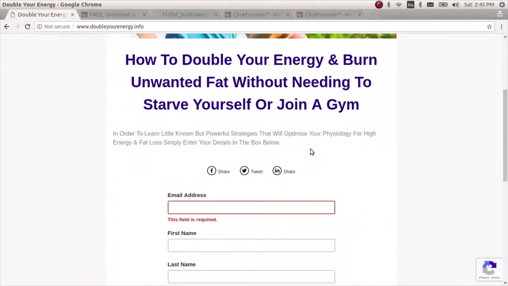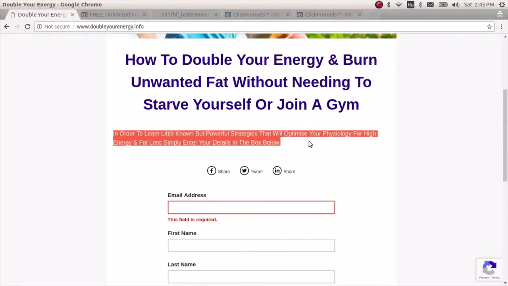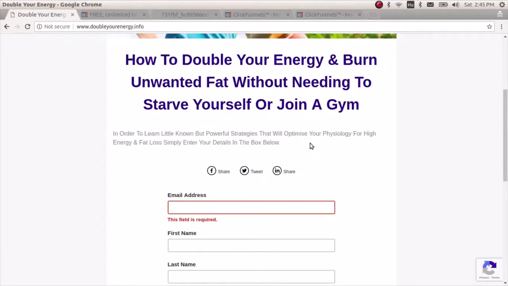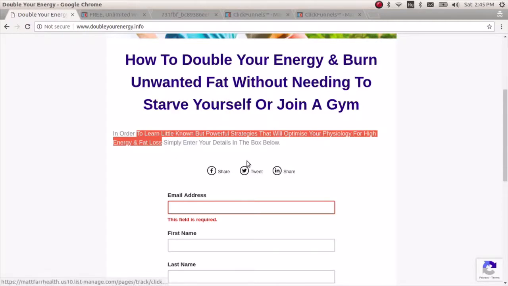What I would do differently about this subheader is make it bigger, and make it simpler. For example, I would chop down some information around it. I would use this as a shorter subheader, and I would make it bigger: learn little known but powerful strategies that will optimize your physiology for high energy and fat loss. I would use this or something similar.